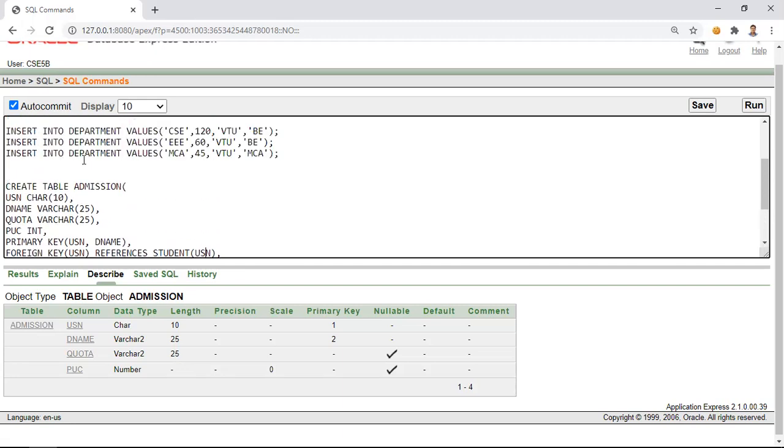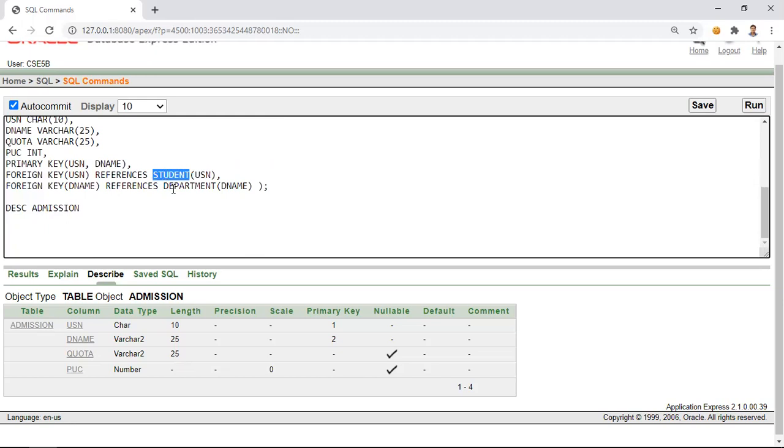when we create this admission table, the student table is already there and the department is already there, so there will be no issues. But what if the department table is not present? Then this statement will throw an error message stating that we don't have the department table in this user account. So let us also try that.